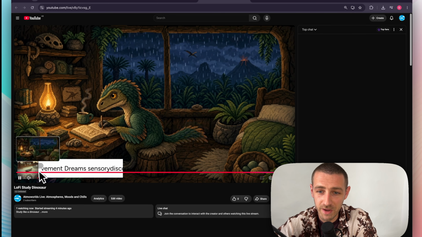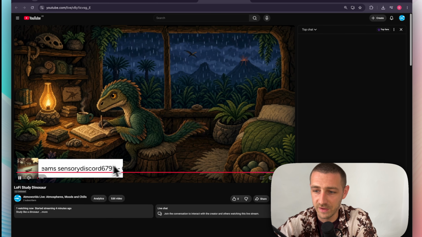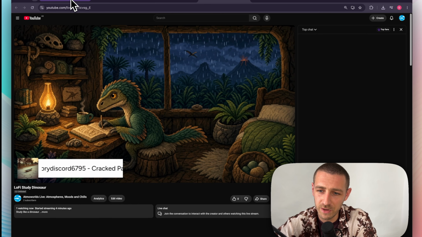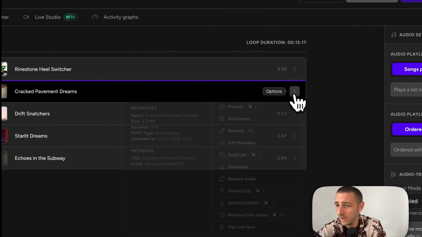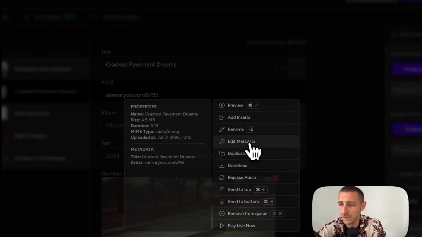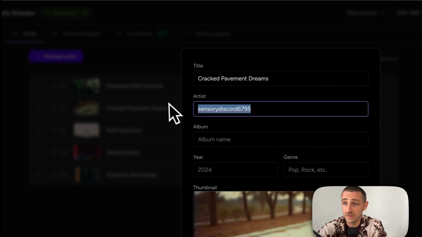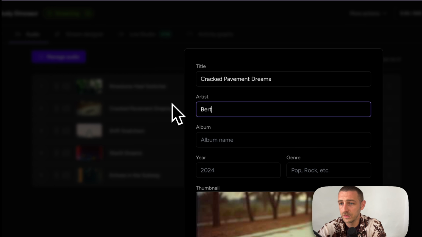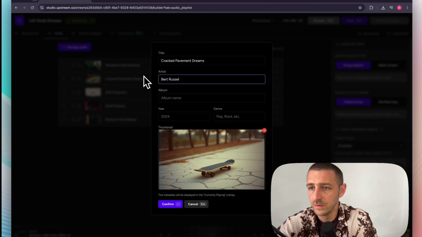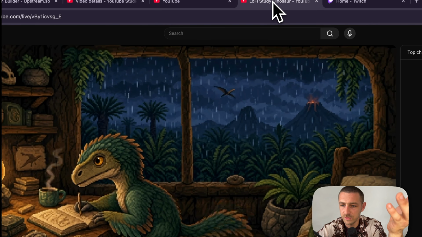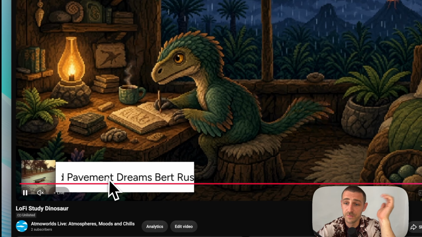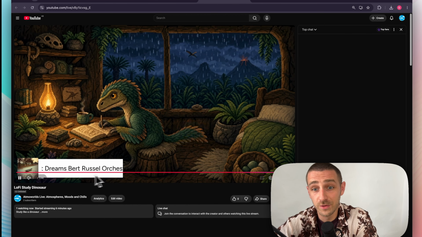Now I can see that my MP3 tags are not set up properly, so I'm just gonna go back to Upstream and go to the song Cracked Pavement Dreams, and I'll edit the MP3 metadata. So I'll go this, artist is not censored Discord, it's me, it's Bert Russell. So confirm, so I can go back to the stream to see if it's updated. That's cool.